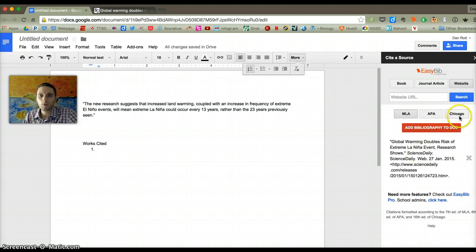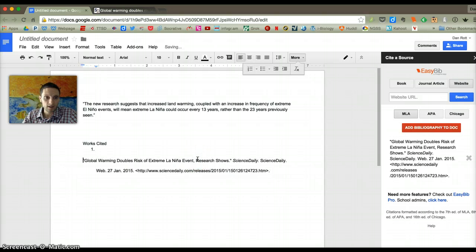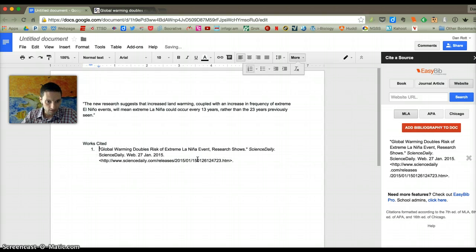And I can change the format. These are different citation formats. MLA, APA, and Chicago are different formats. For my course, it doesn't really matter. Usually I just suggest sticking with MLA because that is the free one on EasyBib. And so I'm going to click this red button that says Add Bibliography to Document. And so it's added that, and it actually typed in works cited here. And I'm going to delete that because I've already added it, and I'm going to move it so that it's at number 1. And so there is my works cited. I've got my source for where I got this information from.